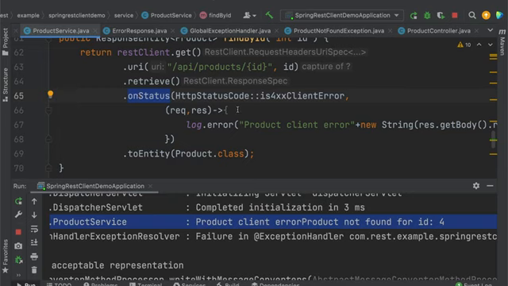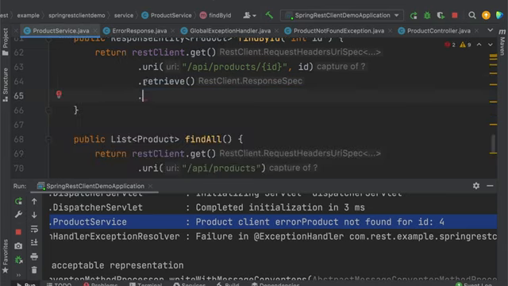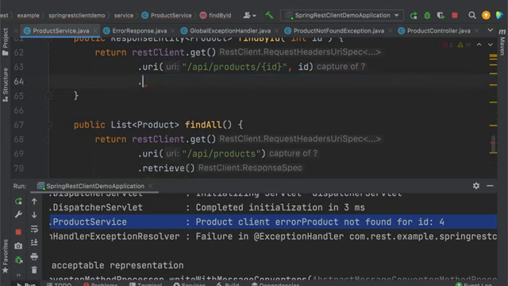We have another one, that is the exchange method. So what is the exchange method? Basically the exchange method is useful for situations where the response must be decoded differently depending on the response status. If you want to play with the request and the response, then you can go for the exchange method. So let me remove this retrieve as well. I'm going to use the exchange method here.